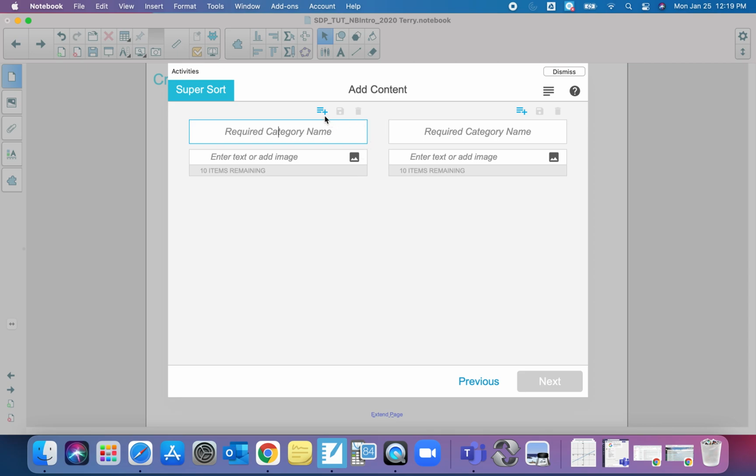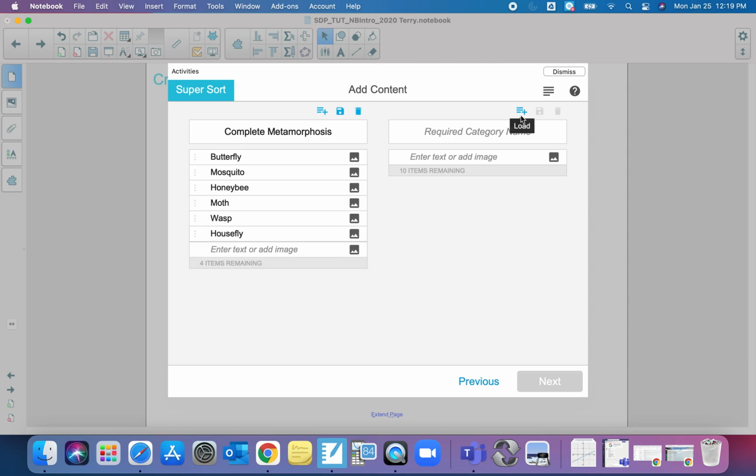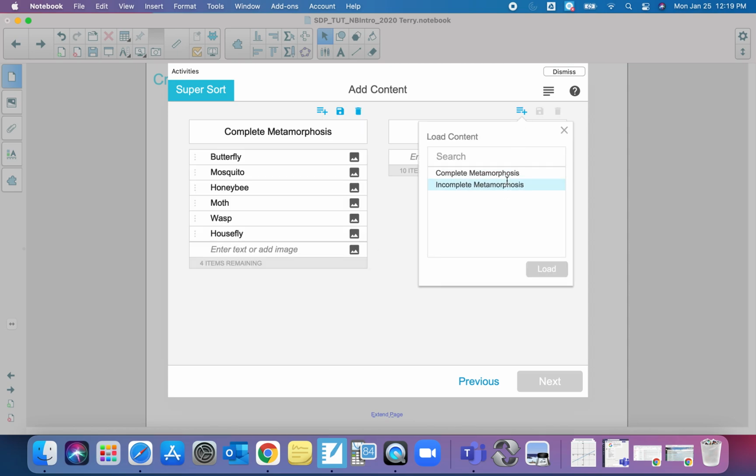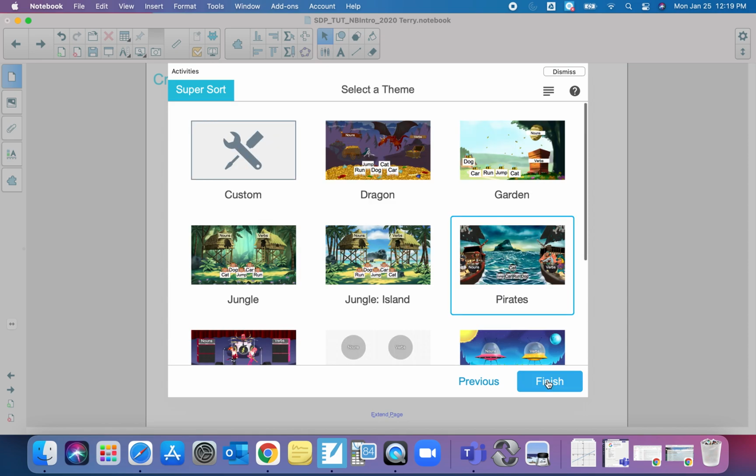Now, because I saved those lists, I can always bring them back up and load them again. If you have nothing loaded, you can always start from scratch and type in lists. You do not need to save them if you don't want to, but if you're going to go back and use them in other things, you might want to save them. Hit next, pick your background, and hit finish.